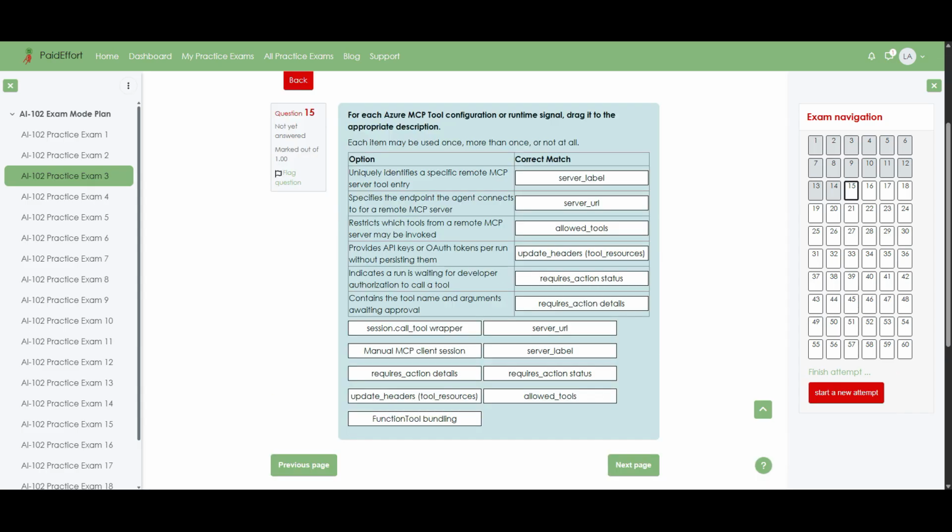Question 15. For each Azure MCP tool configuration or runtime signal, drag it to the appropriate description. Uniquely identifies a specific remote MCP server tool entry is matched with server label. Specifies the endpoint the agent connects to for a remote MCP server is matched with server URL. Restricts which tools from a remote MCP server may be invoked is matched with allowed tools. Provides API keys or OAuth tokens per run without persisting them is matched with update headers, tool resources.